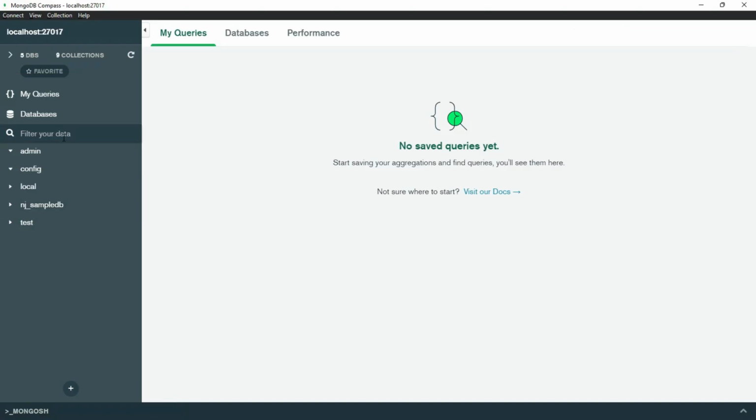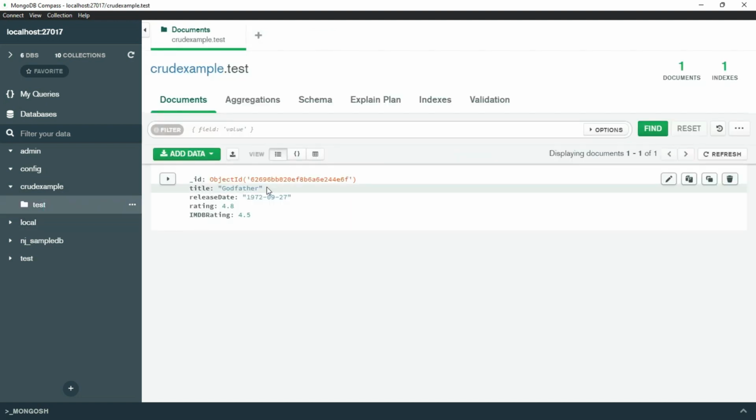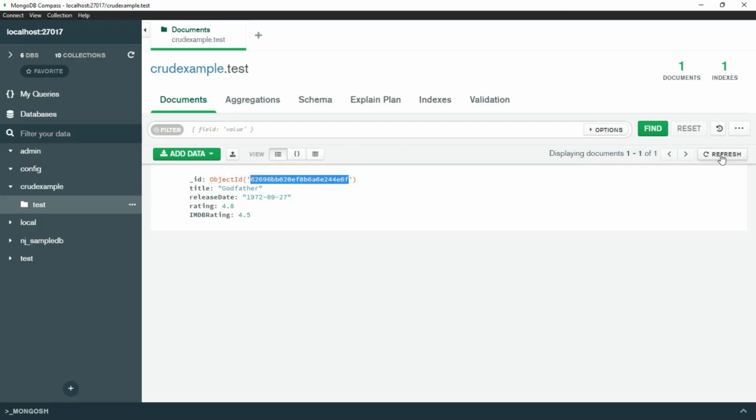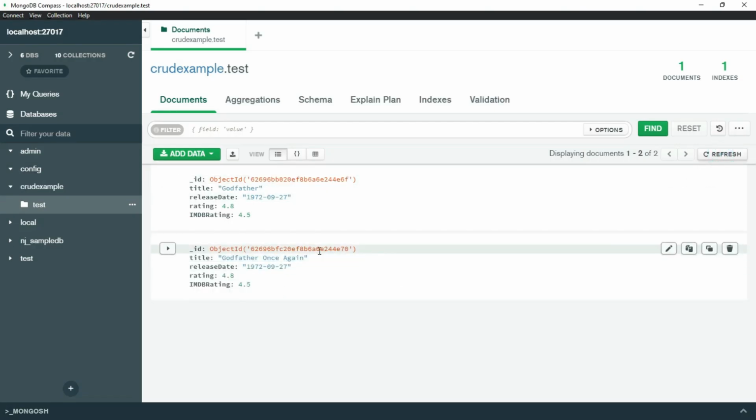Let us also check in the database. Here I'll click on refresh, and there we are. So now we have the database created along with the collection. Click on this collection, and here is the record that we just inserted. Let me change some value and insert one more record. Let's refresh the DB, and here we have one more record.